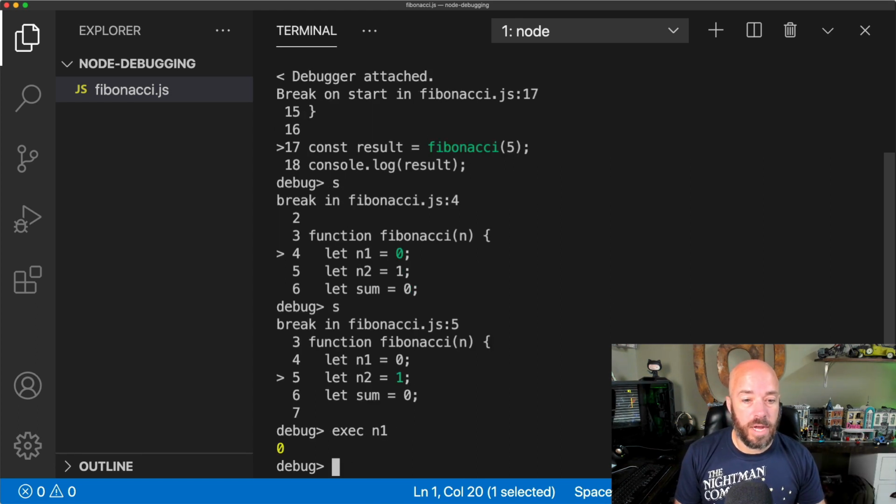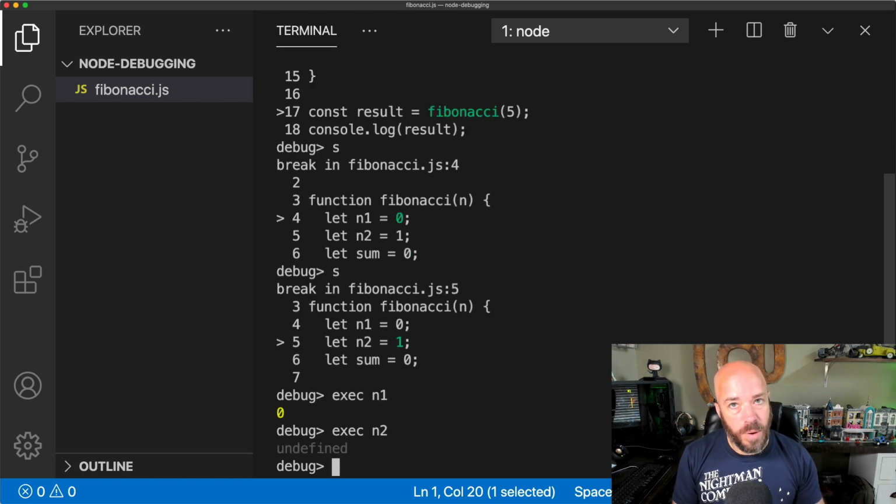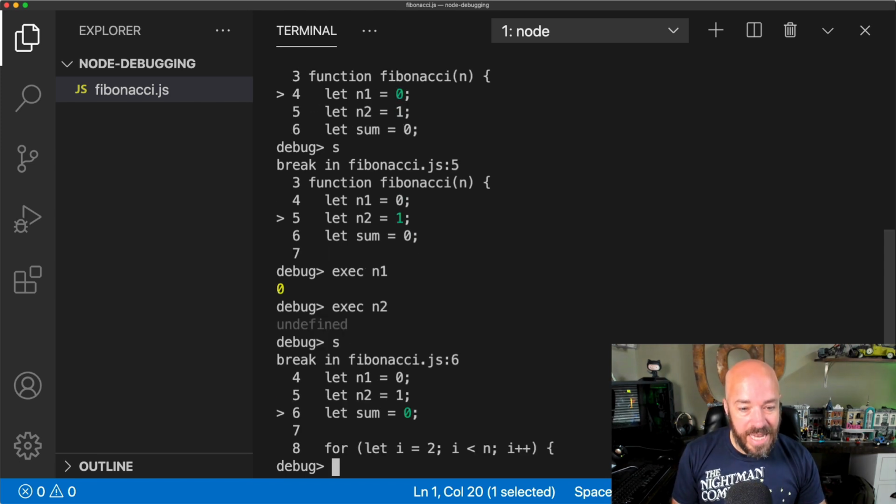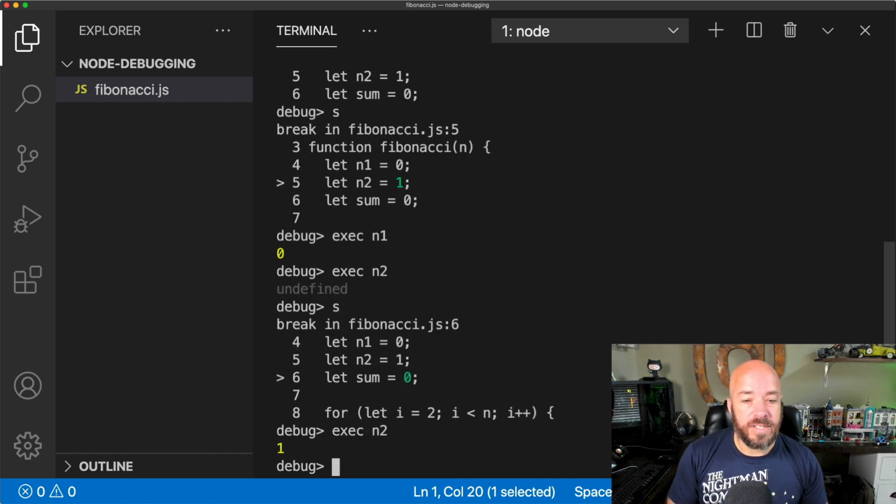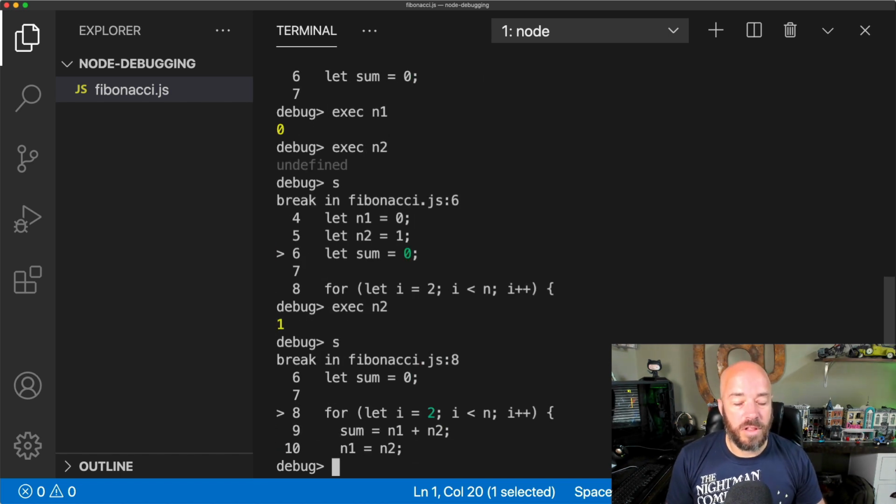So let's look at in1, that's 0. And if I do exec in2, what do you think the value of that variable will be? If you guessed undefined, you were right, and that's because the line hasn't been evaluated yet. But if we were to step again, and then now let's look at in2, it should be what? 1. That's right.